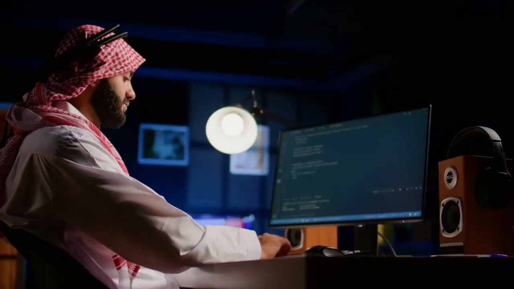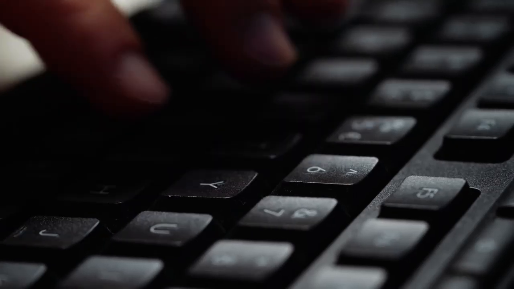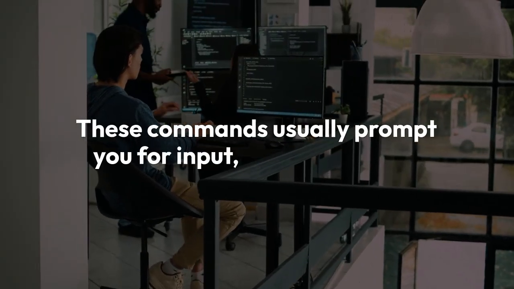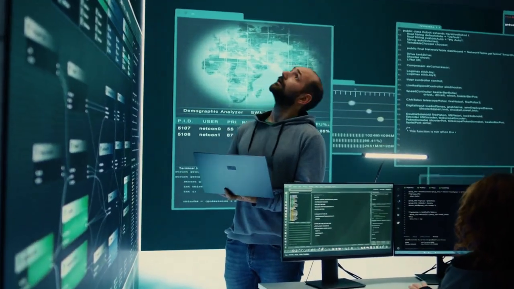You often have a Bash script that needs to run an interactive command. Think about commands like SSH, FTP, or passwd. These commands usually prompt you for input, like a password. Expect can automatically provide this input. It makes your Bash script fully automated.